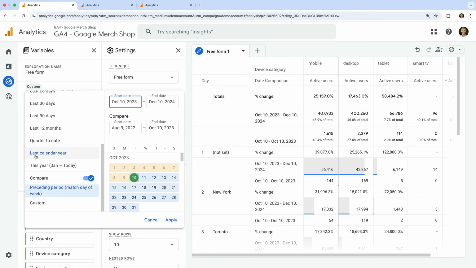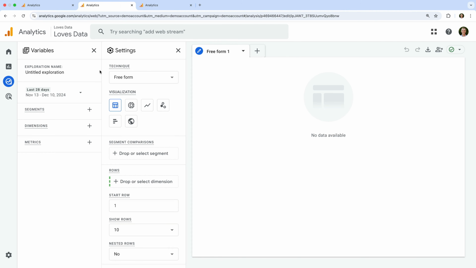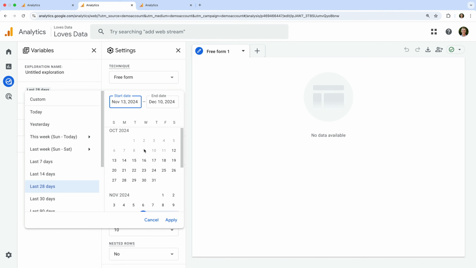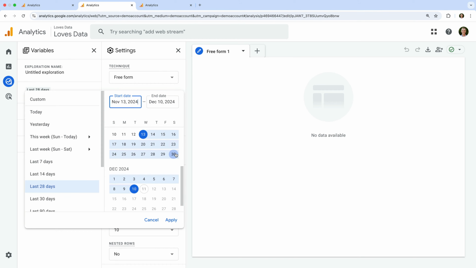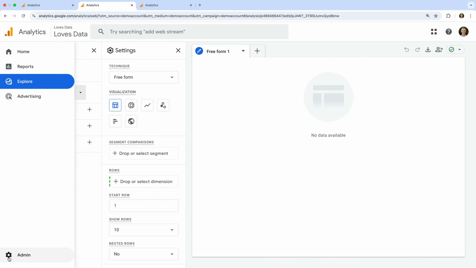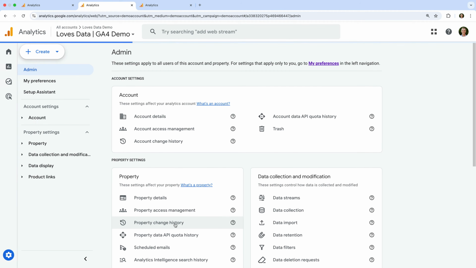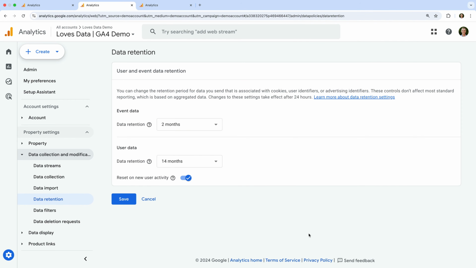To show you why you only see 2 months for the date range, let's head to my own demo property. I've already created an exploration report, so let's select the date range. Scrolling, we can see we can select a maximum of 2 months. This is happening because of the data retention setting for the property. To change this, let's navigate to Admin, and let's select Data Retention. We can see the setting for event data is set to 2 months. This is why we're only seeing the option to select a 2-month date range in the exploration report.